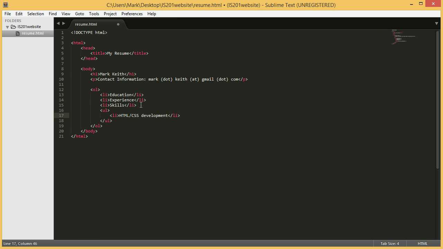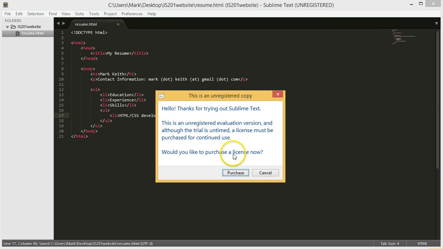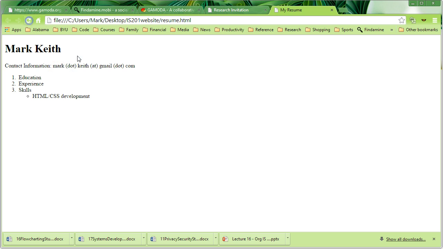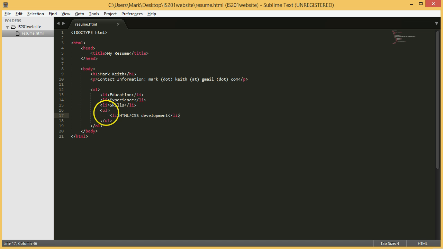Close my LI. Now the browser, oh of course Sublime Text wants me to buy it. No, let me save it. The browser will likely interpret this correctly. So let's go take a look. Sure enough, it added this as a sub-bullet under skills. However, that's not HTML5 compliant because I've got a UL block directly inside of an OL, and I'm not allowed to have anything in an OL or a UL that's not wrapped inside of an LI.